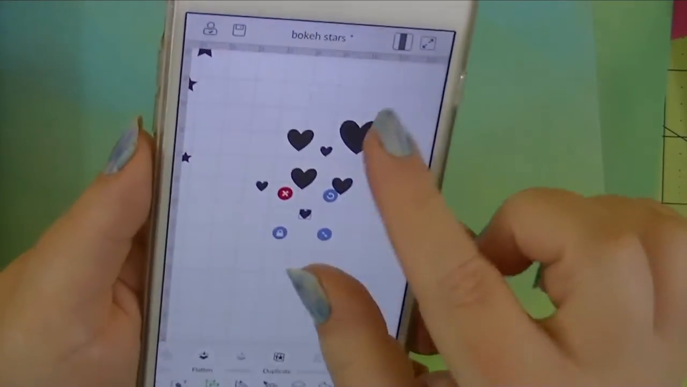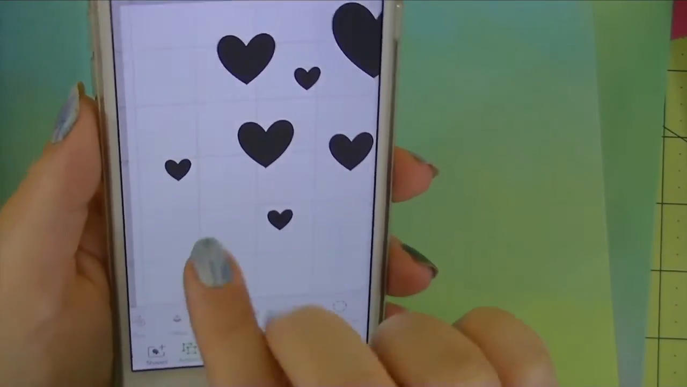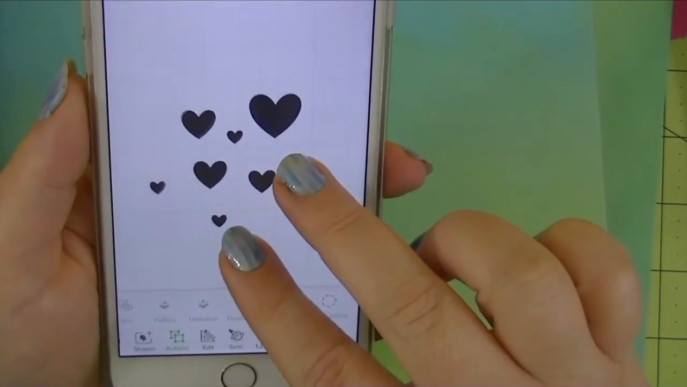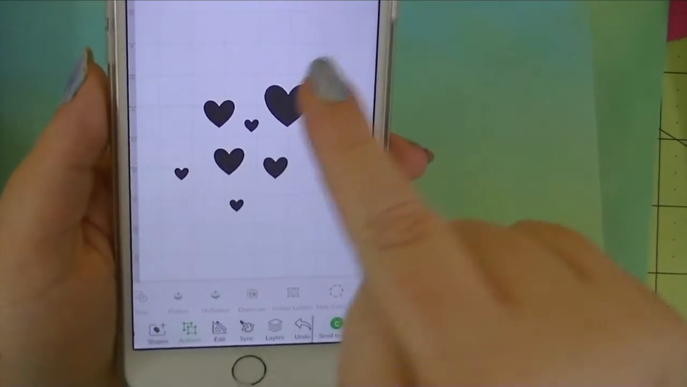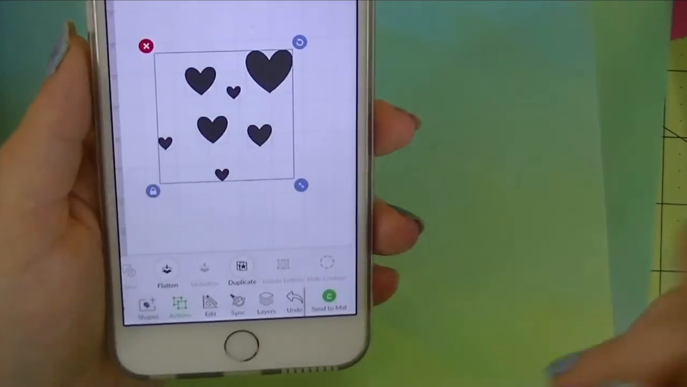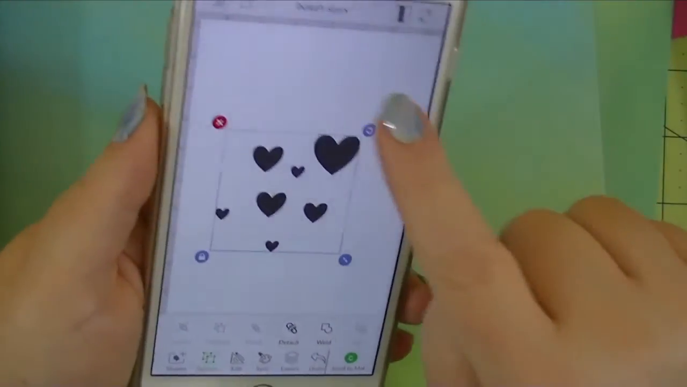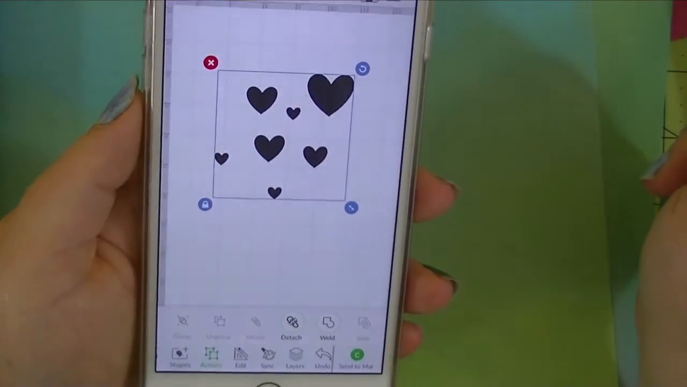It's harder when they're smaller, but I can zoom in and use 2 fingers to move around. Okay, I'm going to zoom back out so I can get them all. So now that I have them how I want them, I'm just going to draw a box around them and click Attach. Now they're all together and they will cut out like that on the mat.